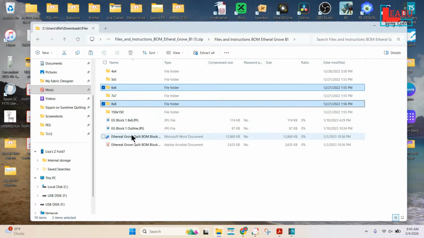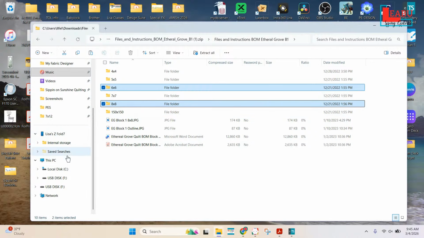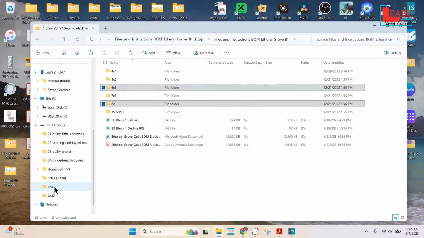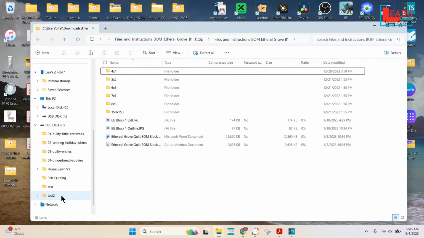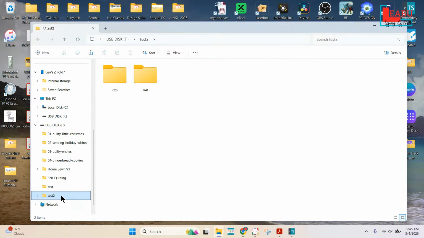So if I want both of these folders, I can come down to my F drive, and then there's that test folder. I can again drag those here and let go, and it's going to move those over. I'm going to click on that folder so you can see what's in it. There they are. All right.